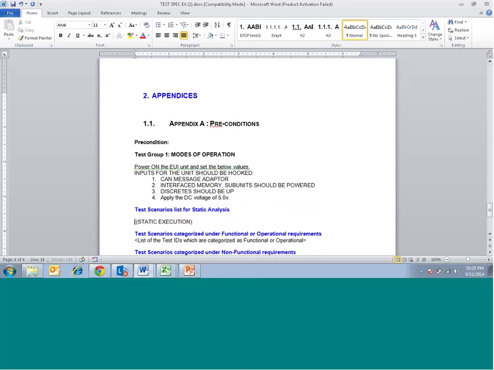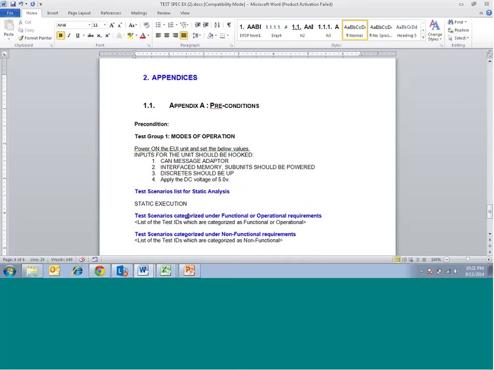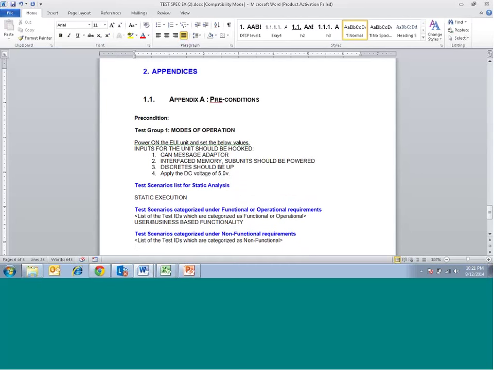Similarly, the template talks about test scenarios categorized under functional or operational requirements, and test case scenarios categorized under non-functional requirements, etc. That means basically whatever the user or business-based functionality is, meaning the instrument should be doing some functions, like it should rotate the motor. That is an actual requirement. Some of the non-functional requirements, such as it should power up within 5 seconds, those test cases are not business related or user related. That is all performance or supporting sort of requirement.